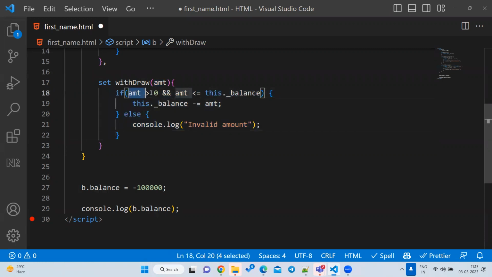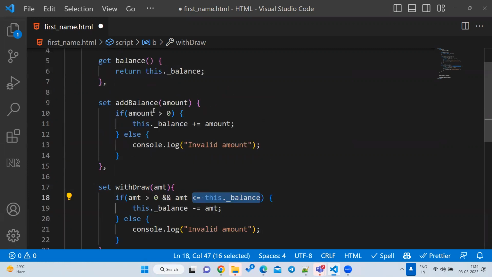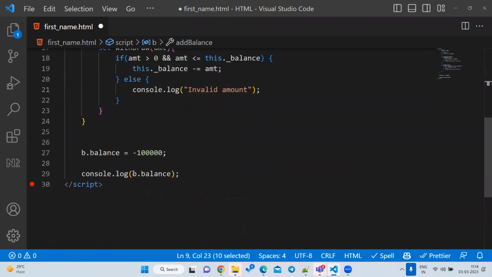If the amount is greater than 0, and it should definitely be less than my current balance. Otherwise, suppose in my account I have only 100 rupees and I want to withdraw 1 lakh. Is that possible or not possible? Not possible. But if you write balance is equal to minus 1 lakh directly, it will work. But using the setter method, the advantage is that whatever logic we want, we can write inside the setter function. That is the reason people go for setters and getters.